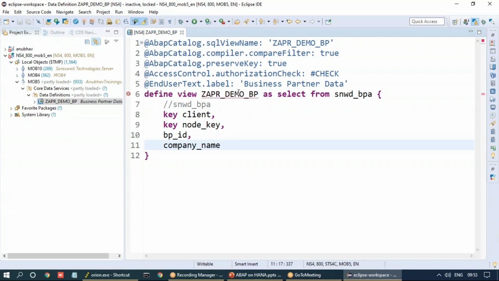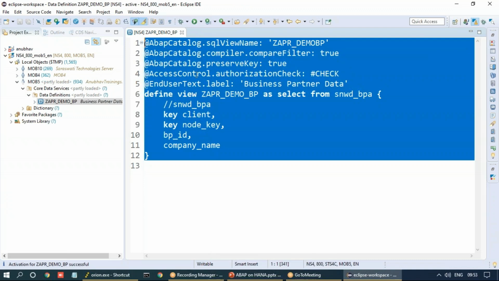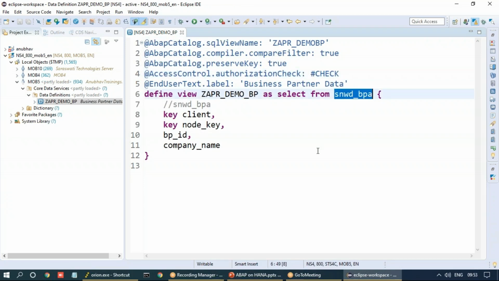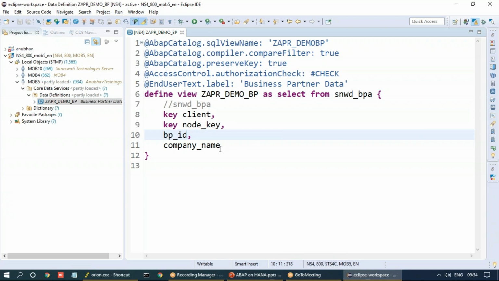So I just save this. And you can see the name which I've given on the top cannot be identical. So let's change this one on the top. So just keep demo BP, save it now, and activate our view. So now you can see our first CDS view is active. Very simple, just simply selecting data from a table and exposing 4 fields out. Please note that this node key is the primary key of this business partner table.